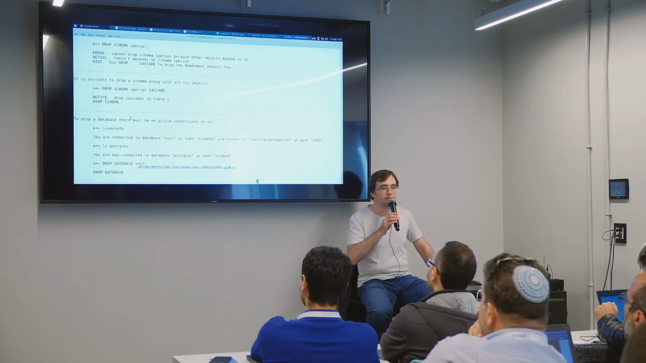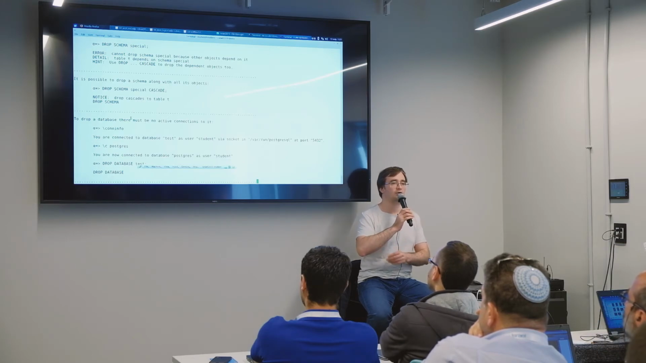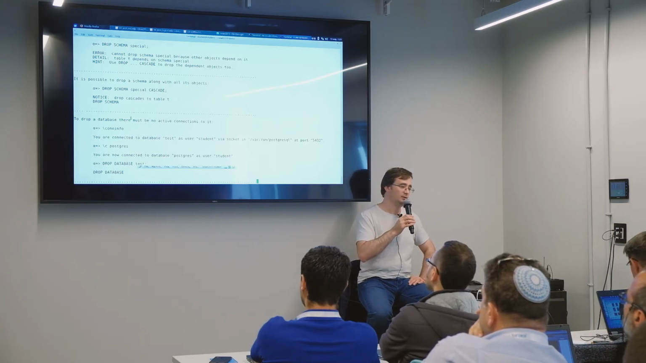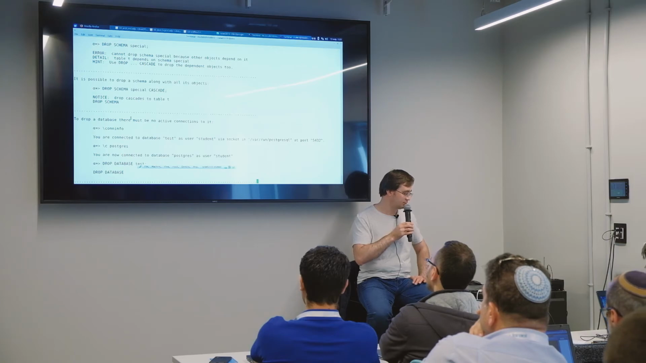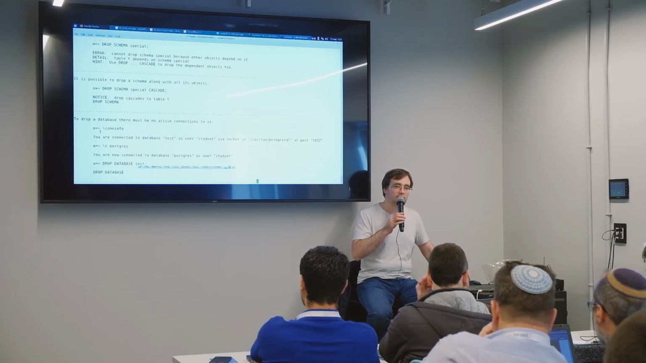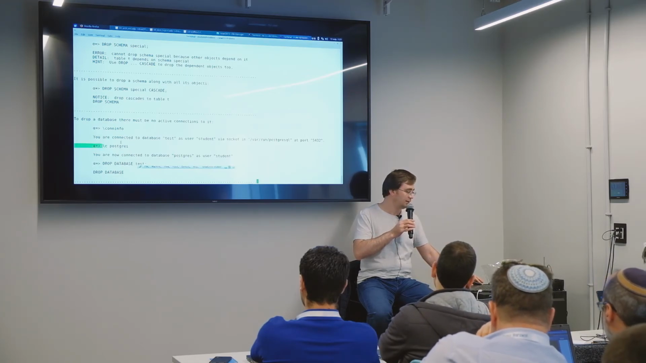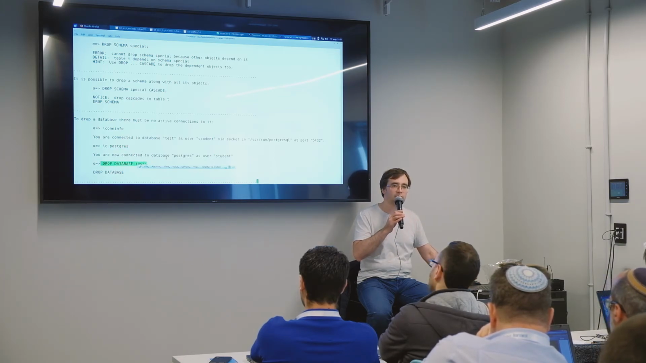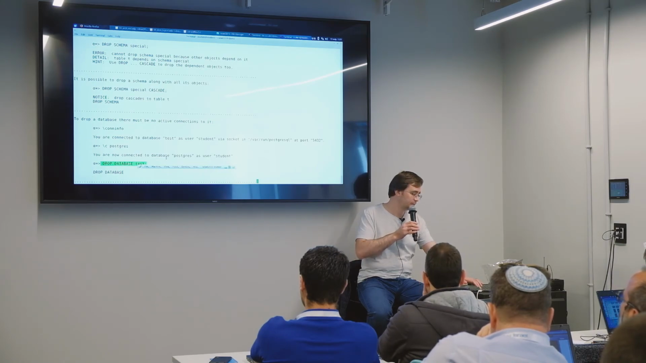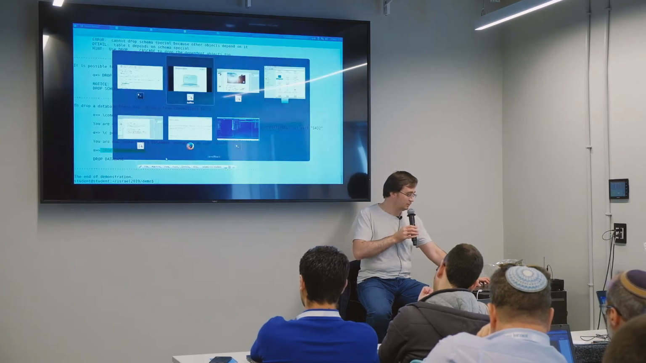Also, you can drop a database. It's not a very common procedure, but we can do it. We must have no active connections to this database to drop it. So we can connect to some other database, for example Postgres, and then we can drop our database test. That's all.